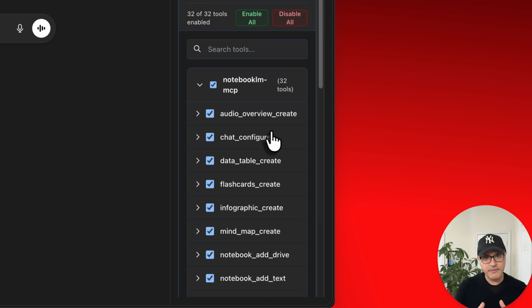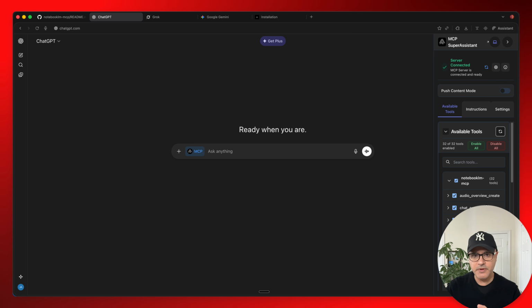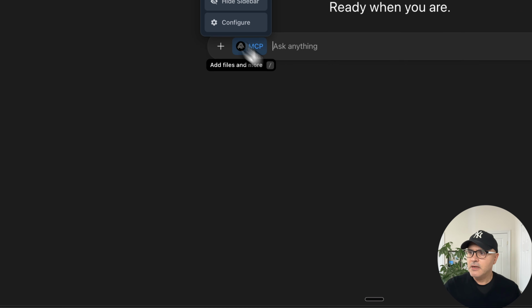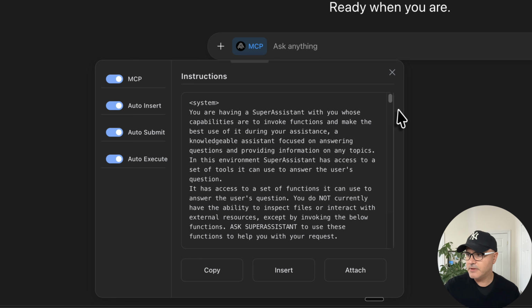So the way to work with this application, you need to educate your chat on how to interact with this MCP interface. And the way to do that, first of all, let's automate as much as we can. So I'm going to go into the MCP. I'm going to select auto insert, auto submit, and auto execute. Why not, right? You live only once.